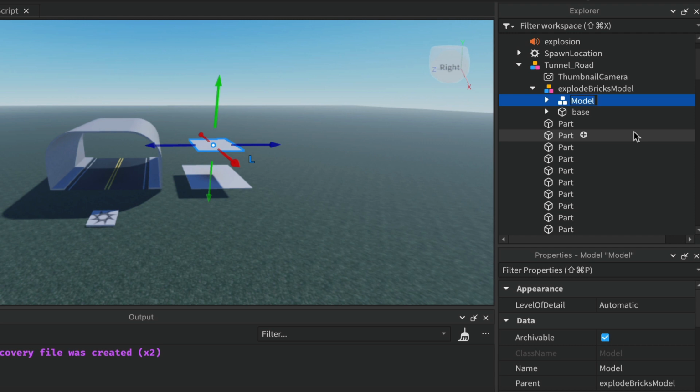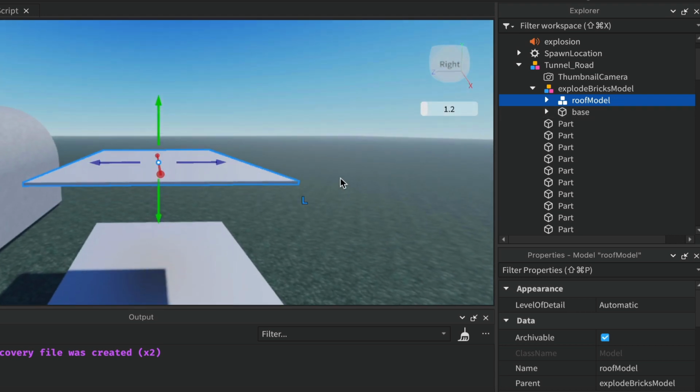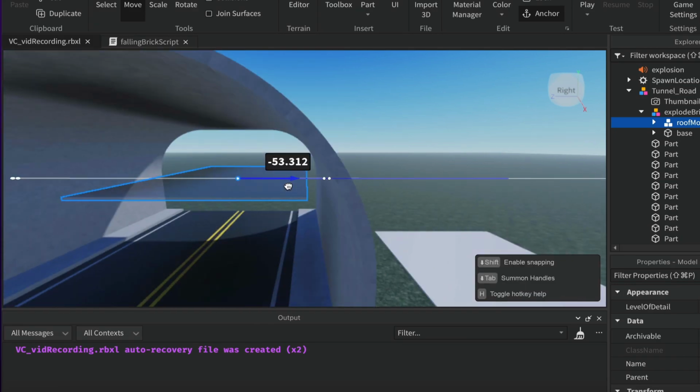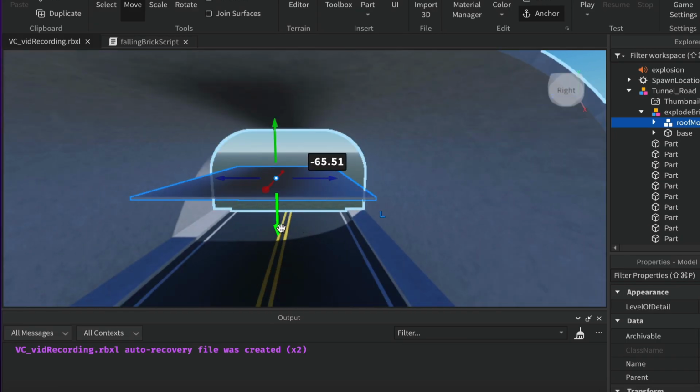And we might call this roof model, and we can leave the base how it is. So now we can move these two parts together. If I zoom in there, let's move them now inside and position them inside of our tunnel.